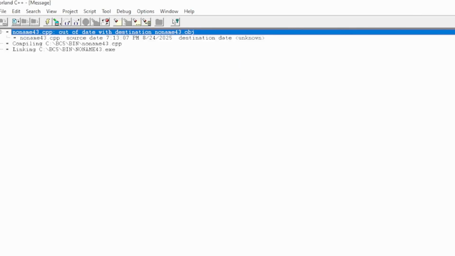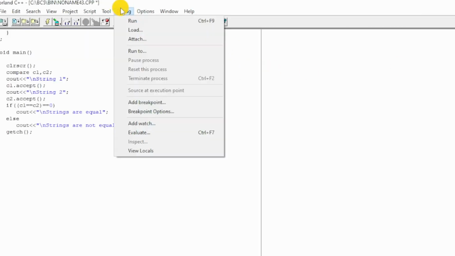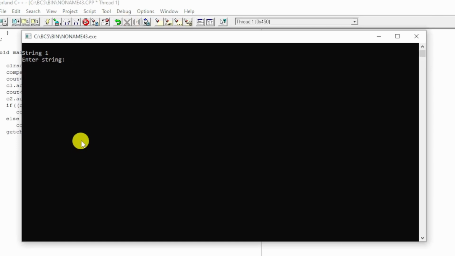Now I am running the same program again, going to debug and running the program. I am entering ABC as the first string and EQR as the second string. So the output is generated as strings are not equal. So our program is generating correct output according to our inputs.